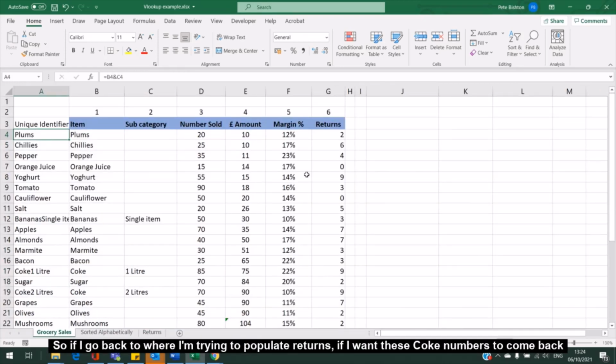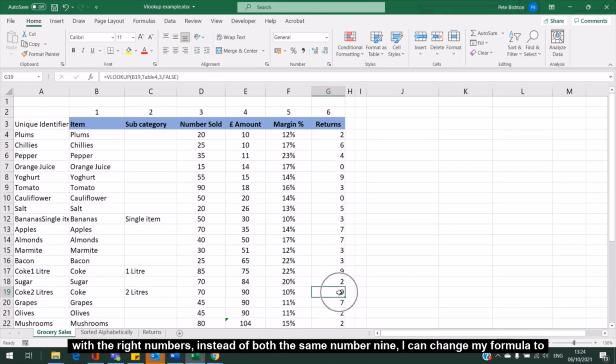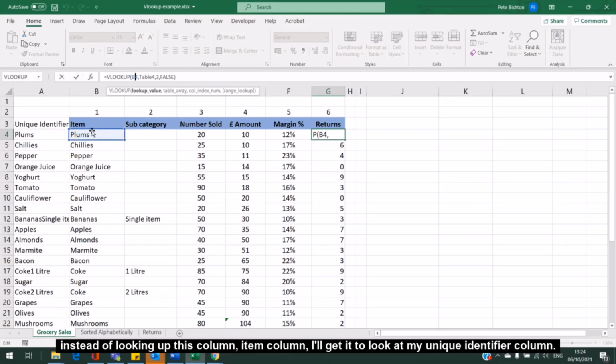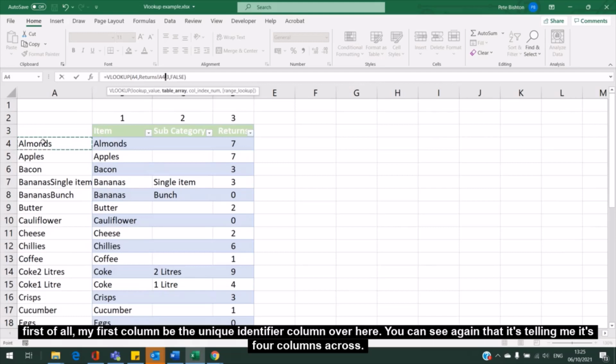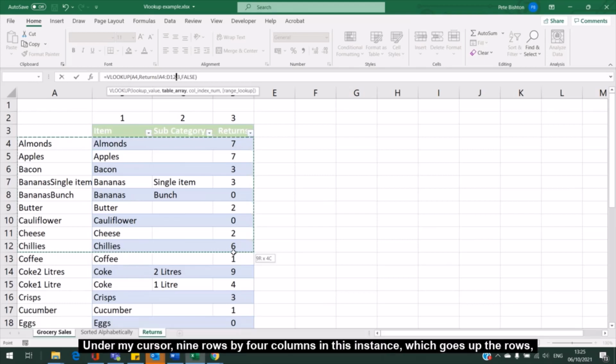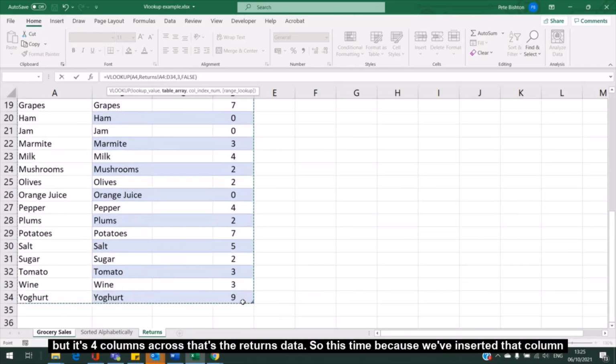So if I go back to where I'm trying to populate returns, if I want these Coke numbers to come back with the right numbers instead of both the same number 9, I can change my formula. Instead of looking up the item column, I'll get it to look up my unique identifier column, and this time I want my first column to be the unique identifier column over here. You can see again that it's telling me it's 4 columns across. Then under my cursor, 9 rows by 4 columns in this instance, but it's 4 columns across that is the returns data.